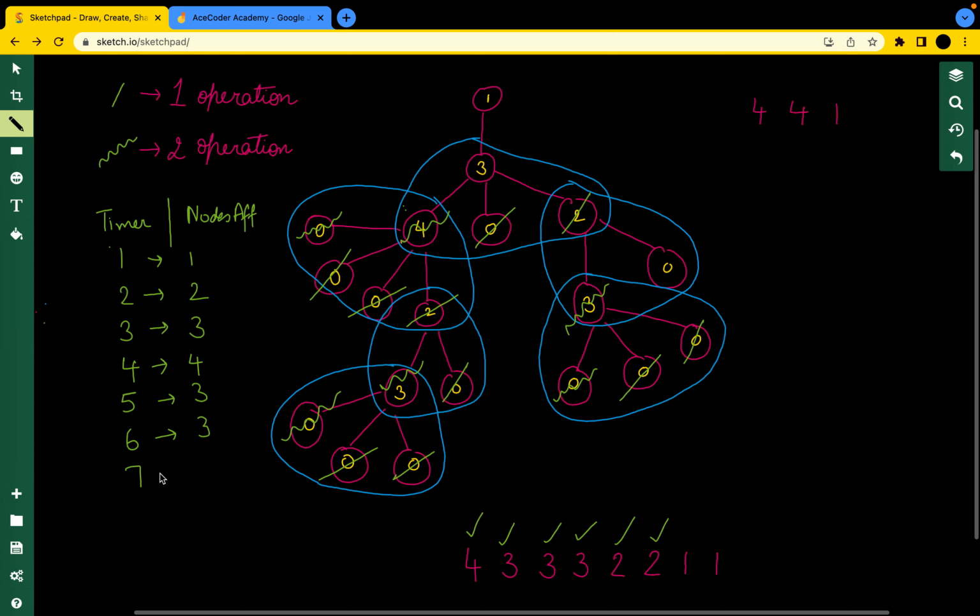Now for the seventh second, we will look for the first operation. So this is the parent which is eligible.